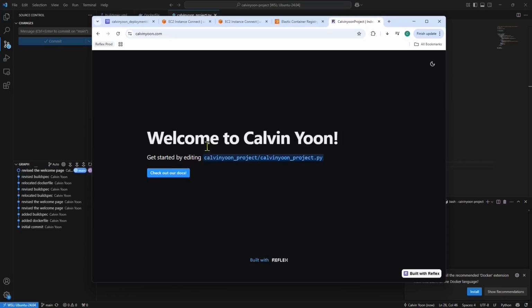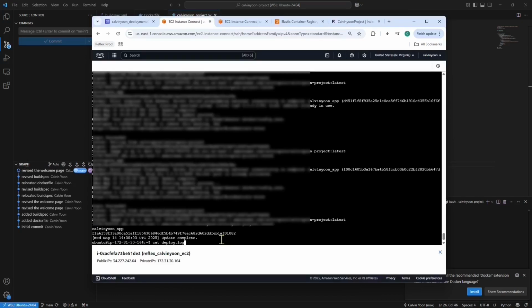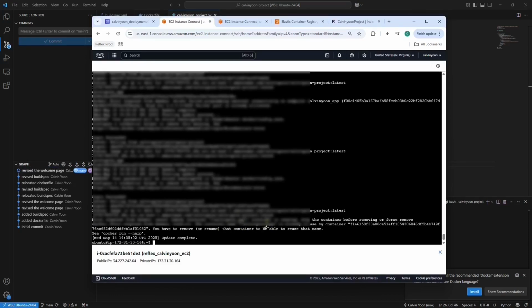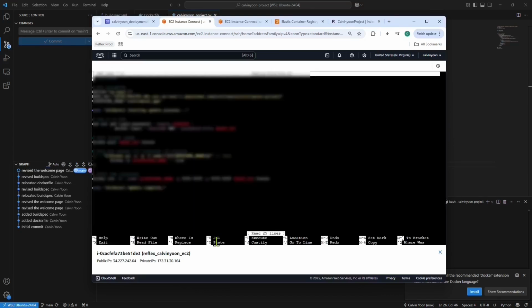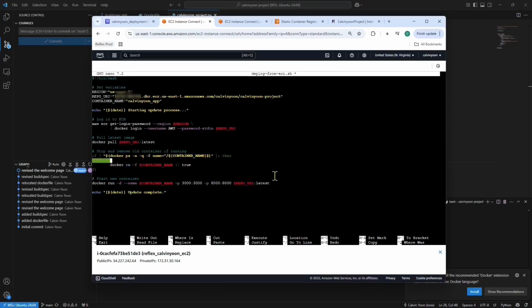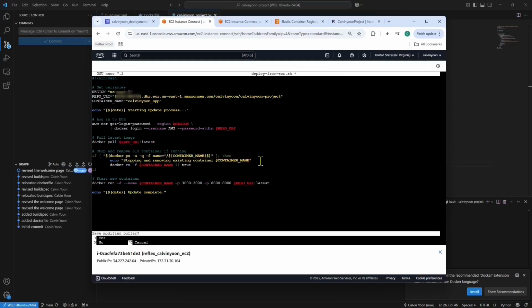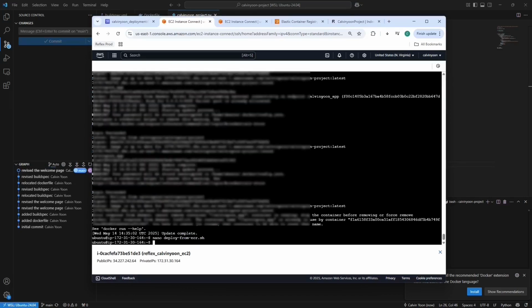Now I want to check back in a few minutes to make sure I'm not getting the same port issue. Let me check my logs again. I'm getting the conflict with my container name. Let's go back to my shell script. I also need to add -f, and I just want to print "stopping and removing existing container", container name. Let me Control X, Y, and let's check back in a few minutes.